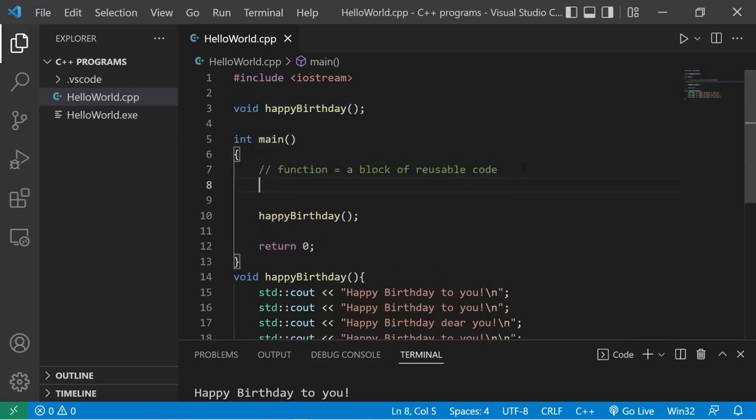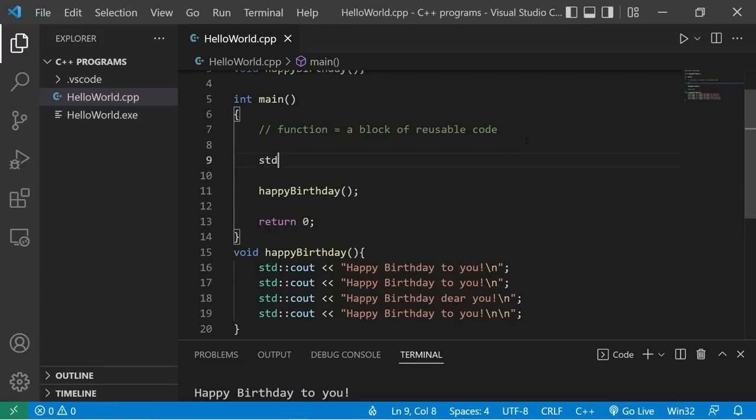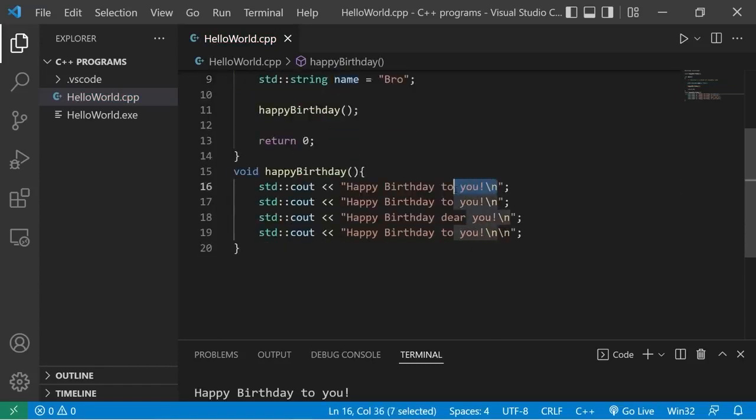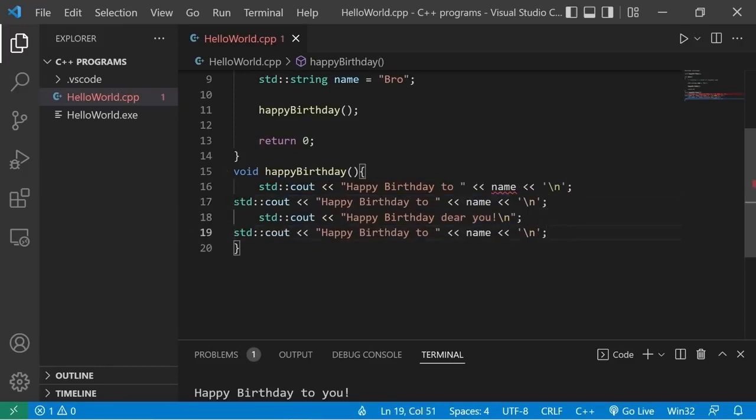Now check this out. What if we have a variable? Standard string name. Assign this whatever your name is. I'm going to use this name that's declared in the main function and use it within the Happy Birthday function. Let's replace "you" with the user's name. Happy birthday to name. I'll add a new line. Then I'll copy this, paste it, and let's change this line as well.